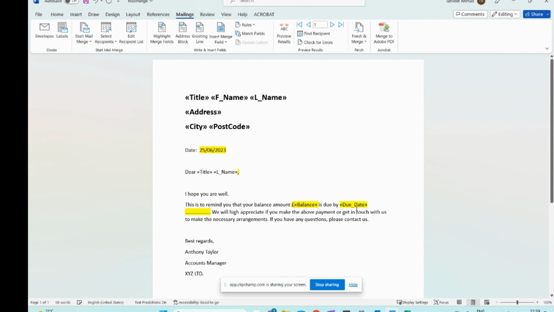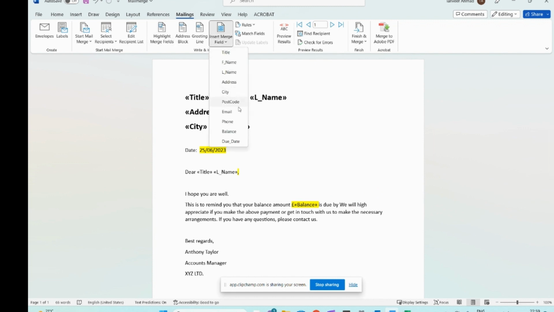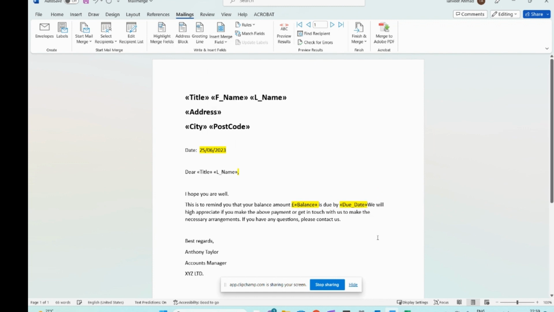Right, the last thing I need to do, the due date. So here, instead of this option, I need to go back to Insert Merge Field and choose the Due Date. Right, so this is to remind you that your balance amount is due by this date.